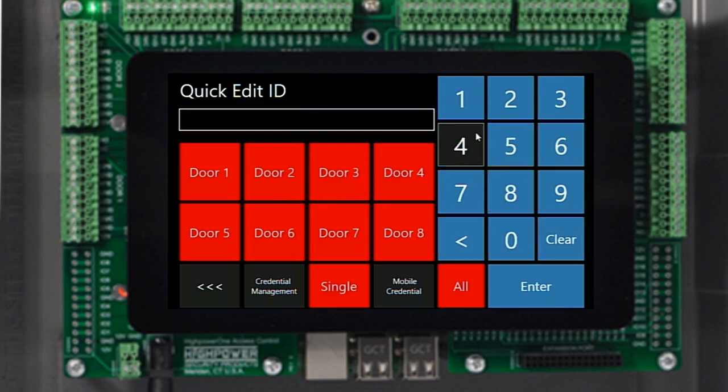Once you have entered the card number, select the door or doors that the card should operate on at all times by pressing the door 1 through door 8 buttons, or all button if you wish to grant access to all doors. The buttons will change color from red to green for selected doors. Press enter to complete the process. A green message at the top of the screen will confirm the entry was successful.